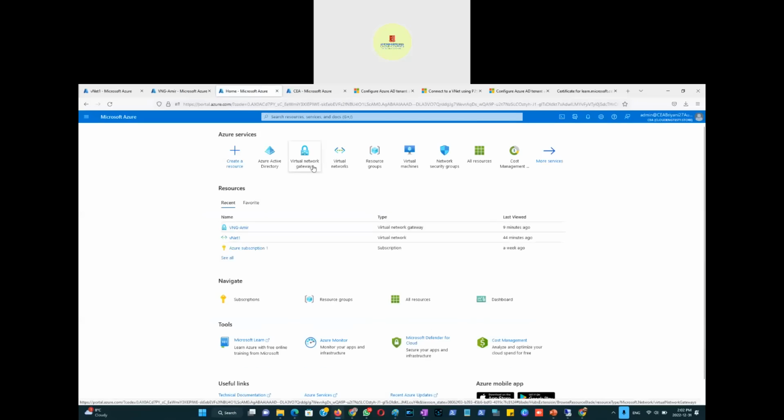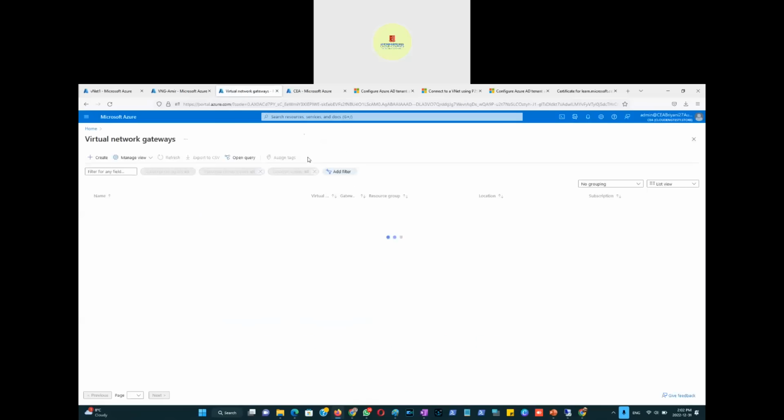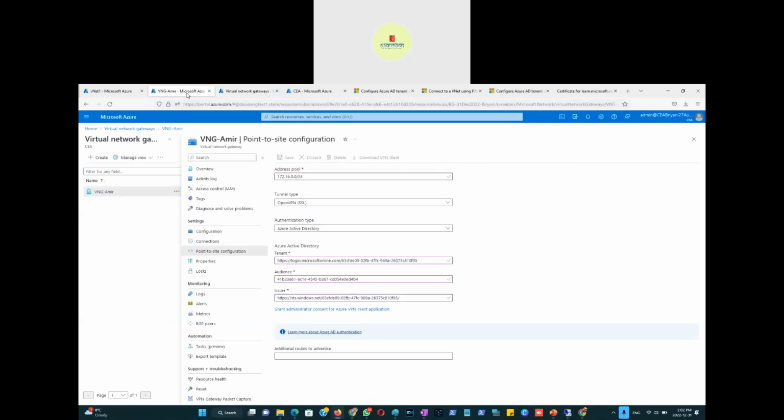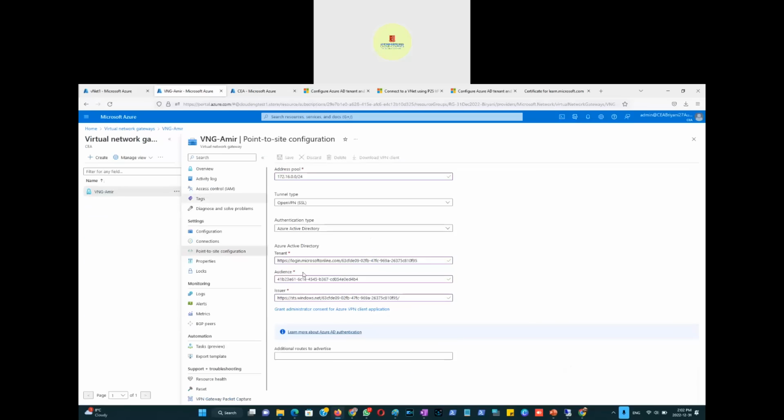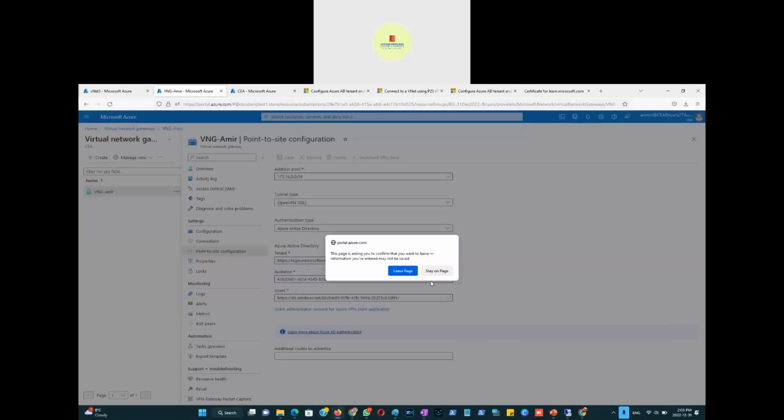Okay, it kicked me out. So I'm going to go back to virtual network gateways. That is here where I was before. Actually, it just opened another tab at that time. So okay, here in the VNG, we have done the administrator permission as well, but this is not clickable. I'm just going to refresh this whole page, or browser page.